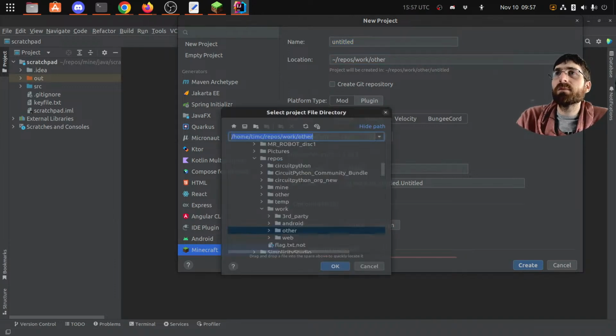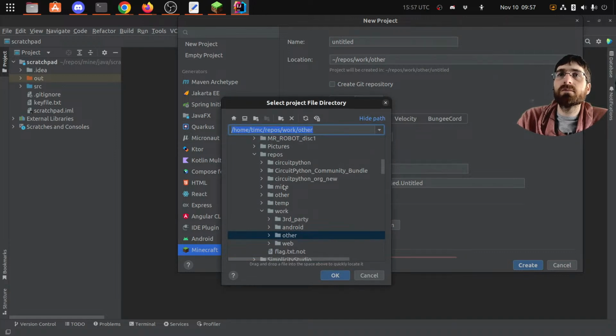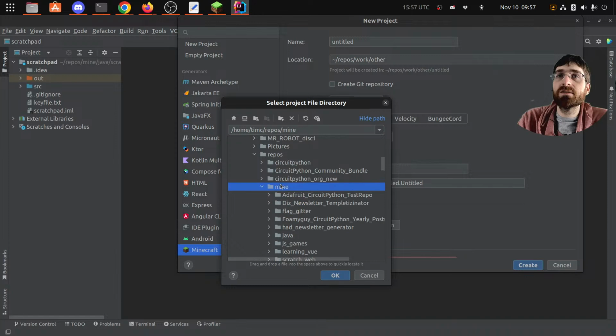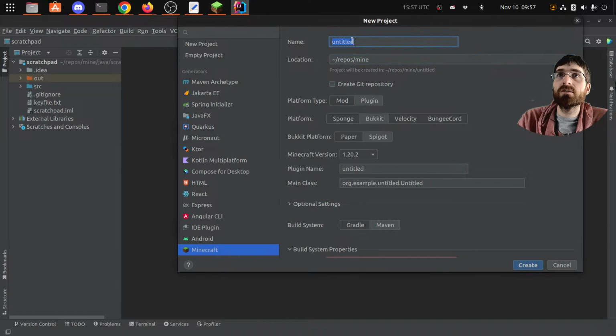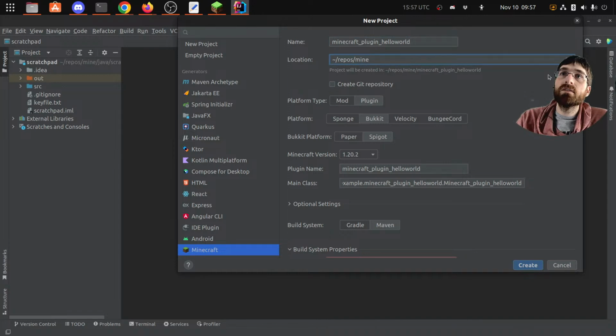We can go to a different spot, I think, than this. I mean, I could put it in that server working directory, but that's not really the right spot for it. We want mine here. We're going to go, new project is called Minecraft plugin Hello World. Then this is going to create a new thing like that, which is what we want. Plugin, Bukkit, Spigot, 1.22. Yep, sure.